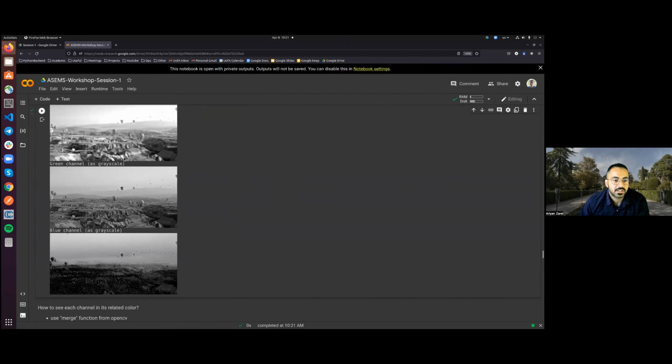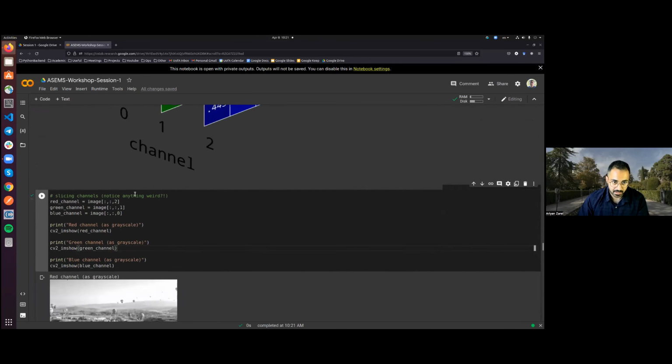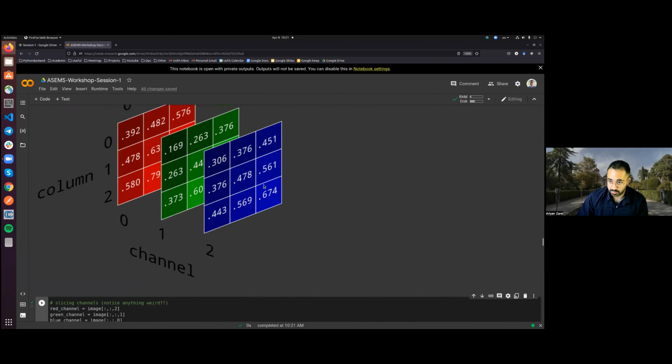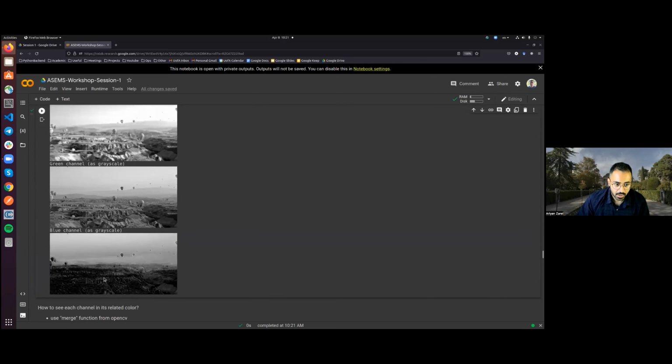As you can see here, we get 3 different grayscale images, which we expect, because once we separate these channels, they become grayscale images. There's no concept of color in them. And that's what we get here. The brighter the pixels are, the higher the value of that color channel.